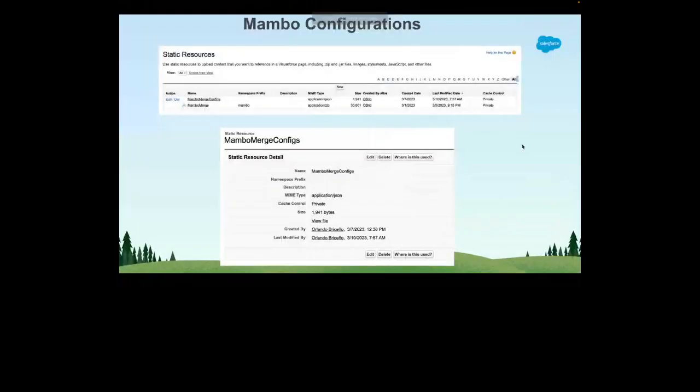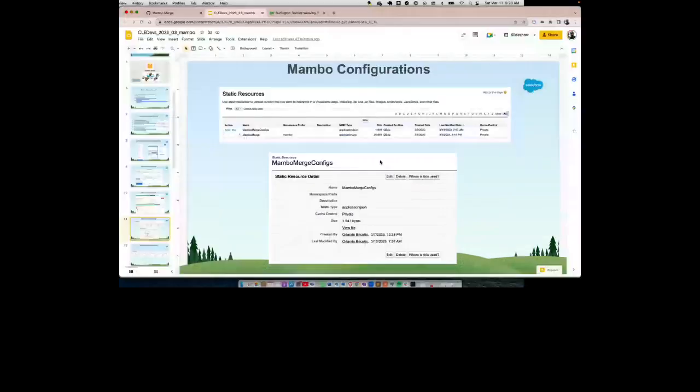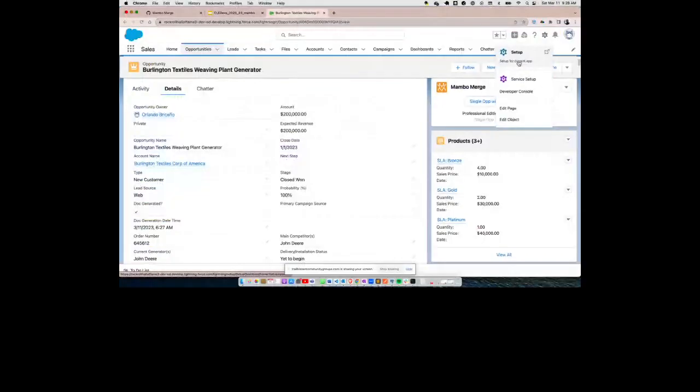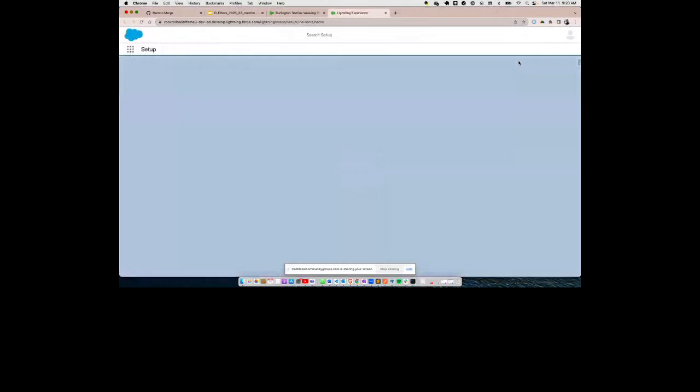This is a thing that I found extremely interesting and useful. So you saw the configuration wizard to create Mambo configurations. It's all UI driven, drag and drop, point and click. But in the backend, all those configurations get represented in a JSON format, and they're stored as static resources in Salesforce. I don't know if you guys can start imagining how that could be useful.